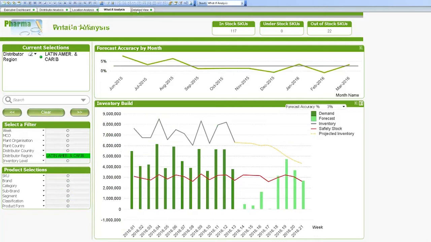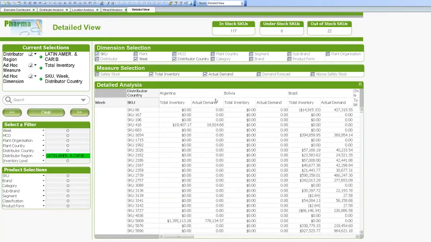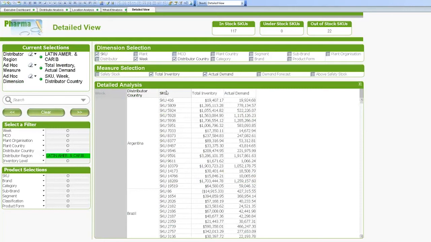The last thing that we can do is come into our last tab here, our detailed view, and this is where we can create some stuff that we can export to Excel. We can create more robust reports here, and we can use this same data. So maybe I want to bring in the SKU, the distribution country, and the week, and then I want to show the total inventory and the actual demand. Now I have this pivot chart here that allows me to rearrange my columns.